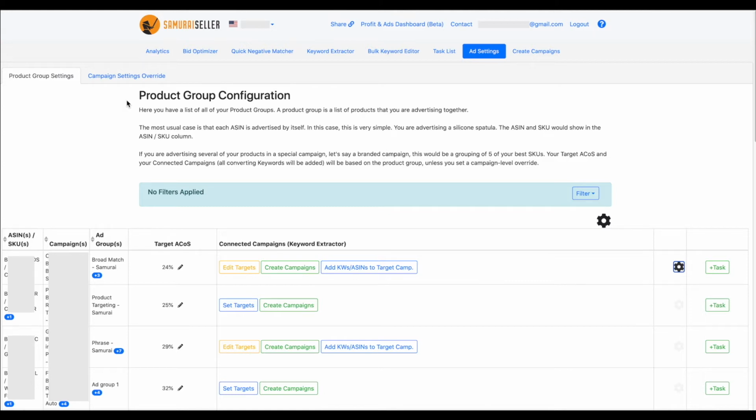Certain settings on this page, as you will see, such as a target ACoS, for example, could apply to that product group, and so every single campaign that is included in that product group. However, you might want to take one specific campaign, go to the second tab, campaign settings override, and decide that one single campaign needs, for example, an individual, separate, different target ACoS. That is what that second tab is for.